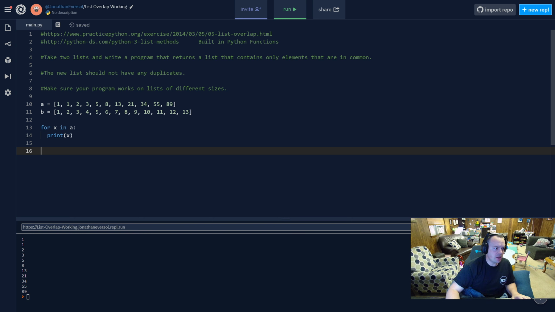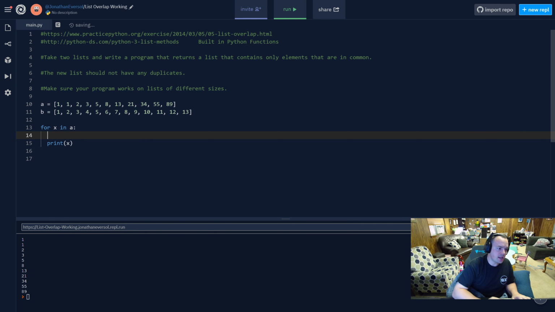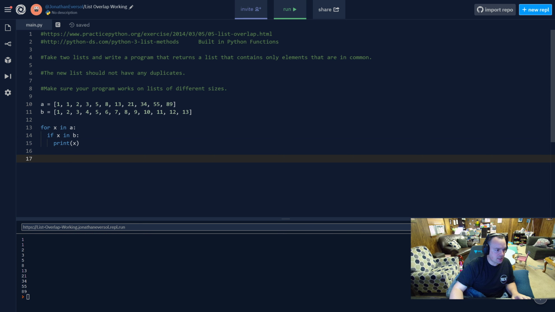Okay, so now let's say if the item here is also in this list, list B. So for x in A, if x in B, I think this is right, print x. So if x is also in B, print it out. Let's see if that works. Ha, it did. Okay, so first off, we went to the list and we printed each item out one at a time. Or we checked them first.